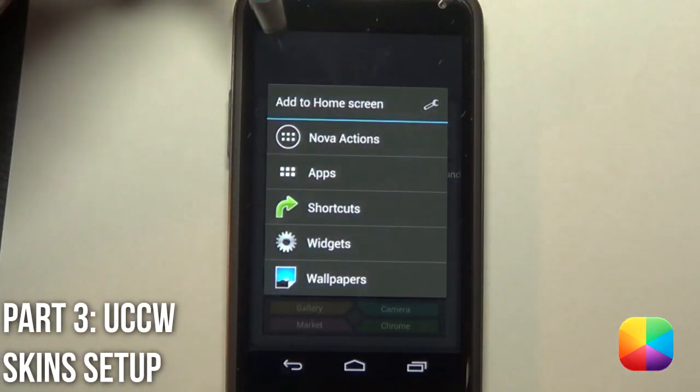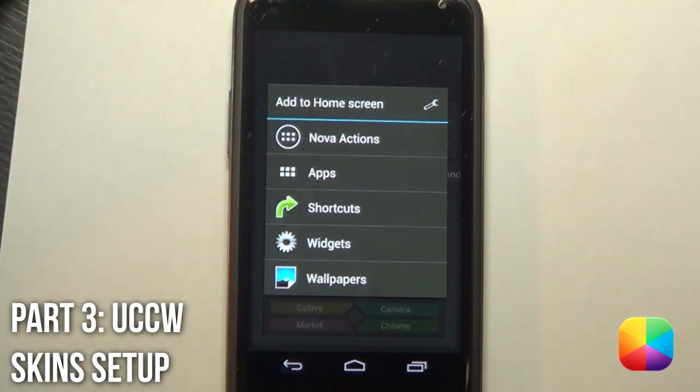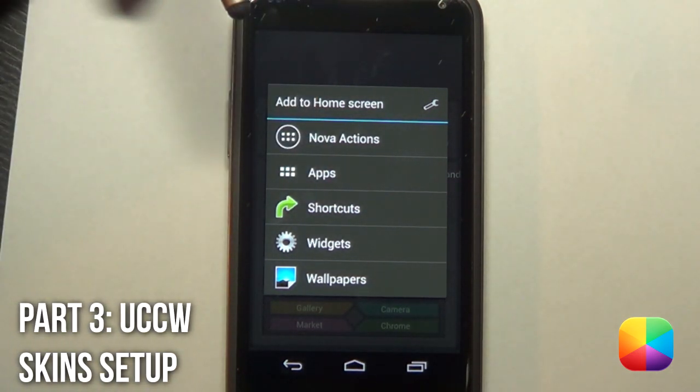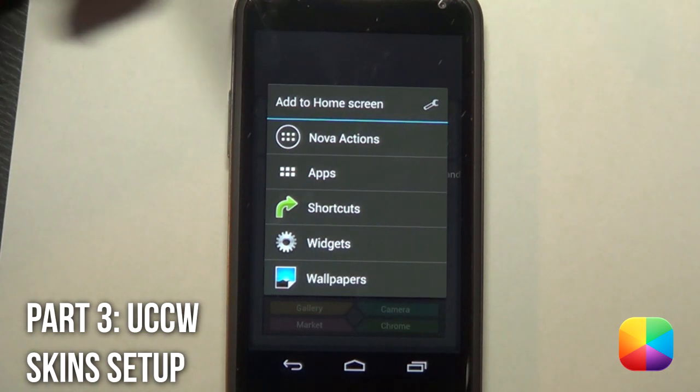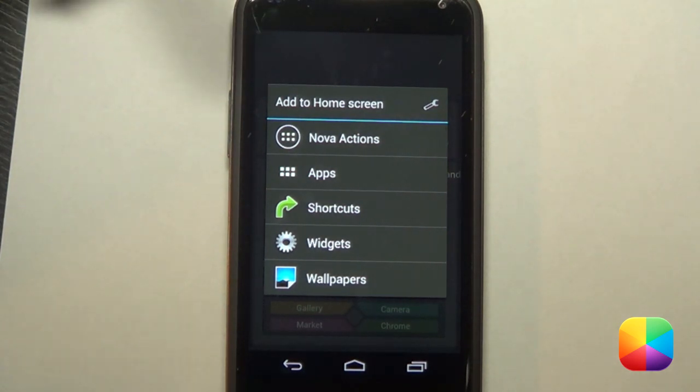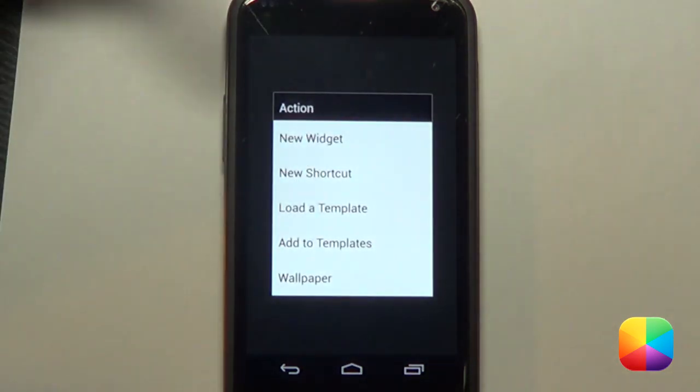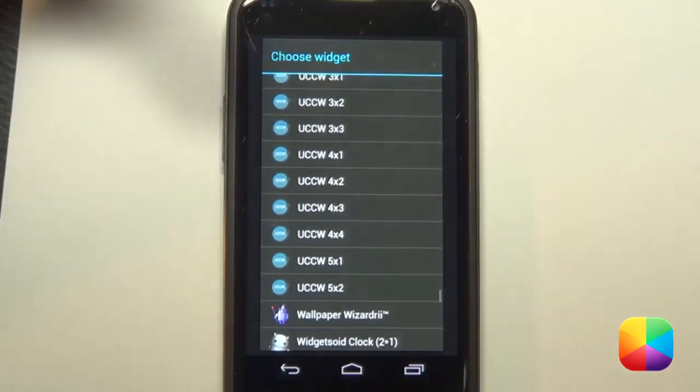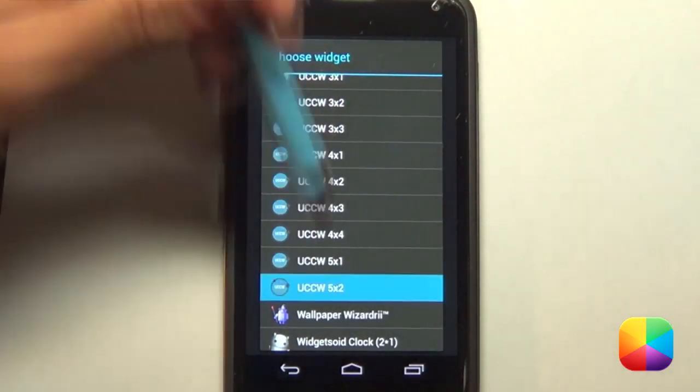Great, so if you're using Nova Launcher, you want to hold down on the home screen, select widgets and then a UCCW, preferably a 5x2 or a 5x1. It doesn't really matter what size it is in Nova Launcher, as you're always going to be resizing it. But seeing as I'm using SS Launcher, things are going to be a bit different here. We're going to be holding down on the home screen. You want to select new widget. I like to go for a UCCW 5x2 as it's quite large.